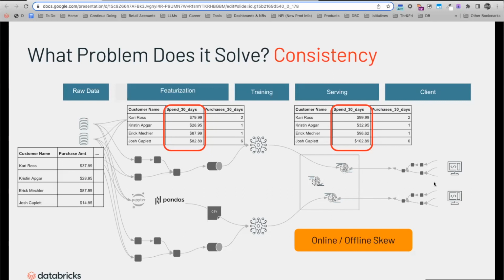So this is the main scenario when you would try to go for an online feature store and get that online-offline skew removed.